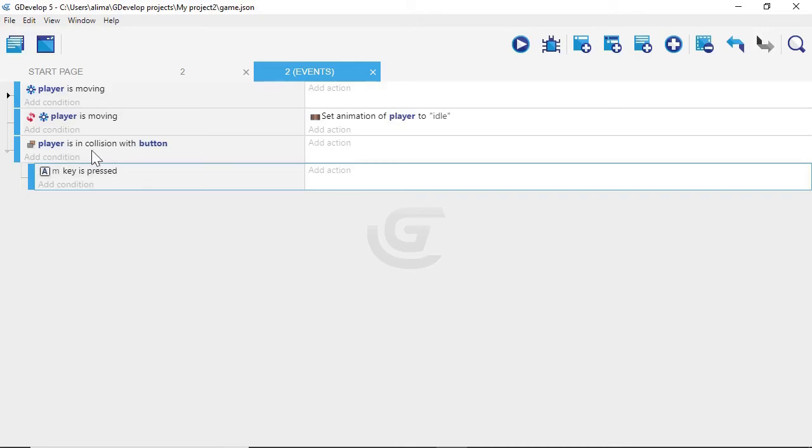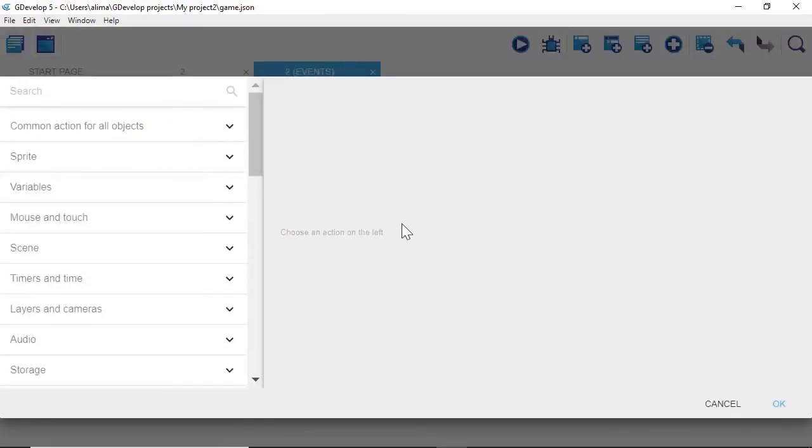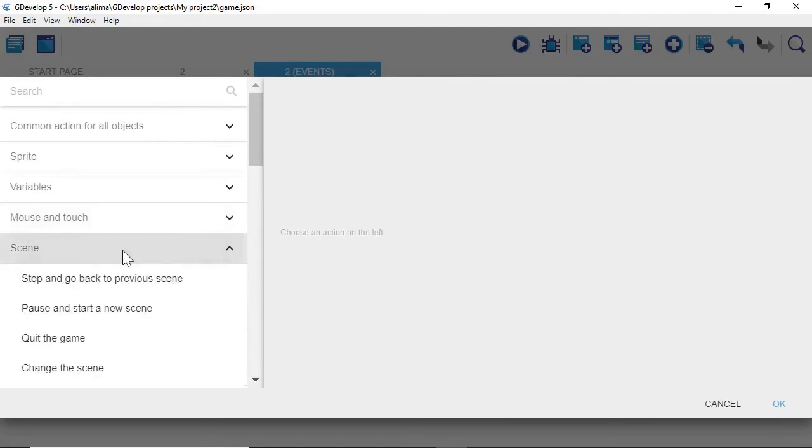Okay, so now we say, okay, when a player is in collision with the button, as well as the button being pressed, we want something to happen. So we're going to click Add an Action. So we're going to go to Scene.